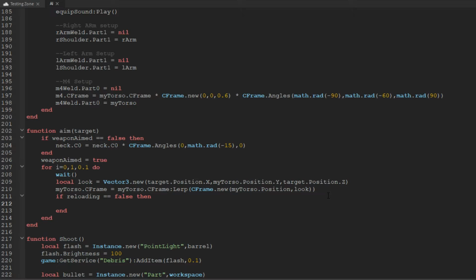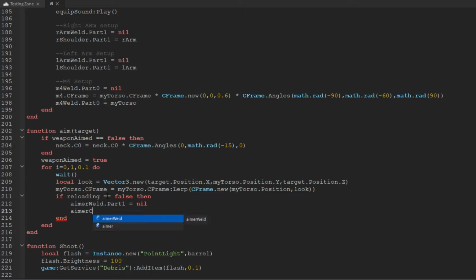If we're in the middle of reloading our weapon, I allow the guy to turn and face our targets, but we want the gun to stay in the reloading position, which is facing down. That is why we have it set up like that. So if reloading equals false, the aimer weld.Part1 equals nil. Aimer.CFrame equals aimer.CFrame lerp. Again, CFrame.new aimer.position, and then target.position. Easy enough.